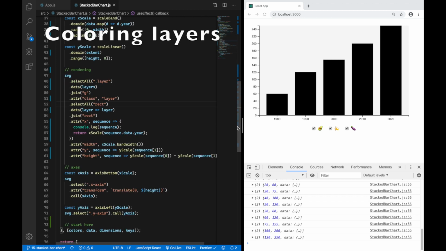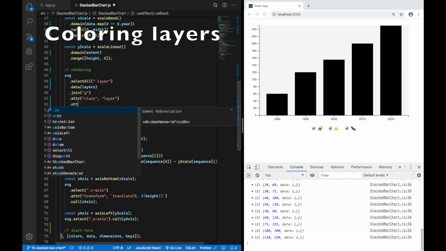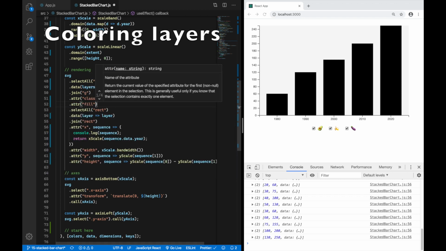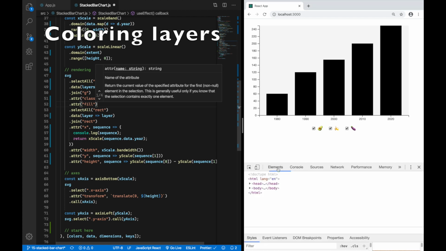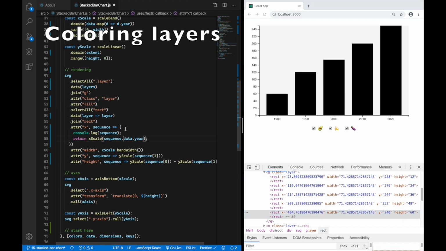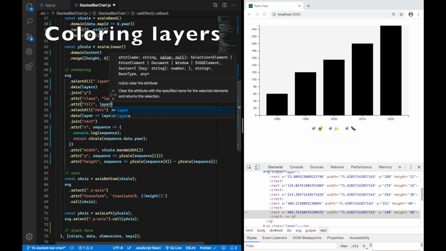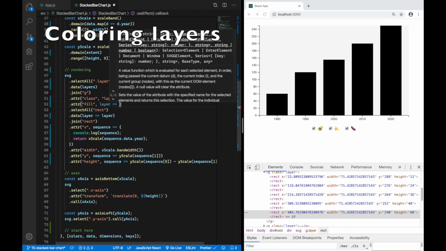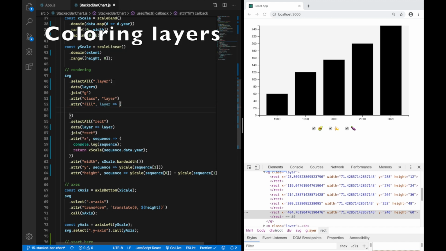So I want to now colorize each layer, every rectangle in each group, and to do that I will go to my group elements that I create here, and I will add another attribute, the attribute fill, and the fill attribute will now influence the fill color of each rectangle in that group. And that is going to depend on the current layer, which I will access in this callback function. And let me show you how that layer looks like by logging it out, console.log layer.